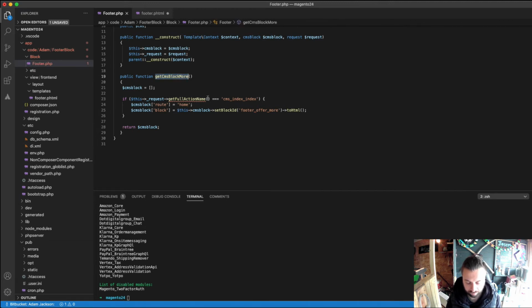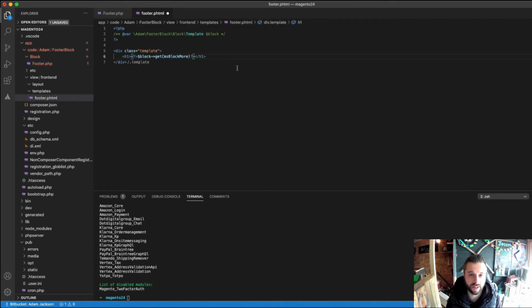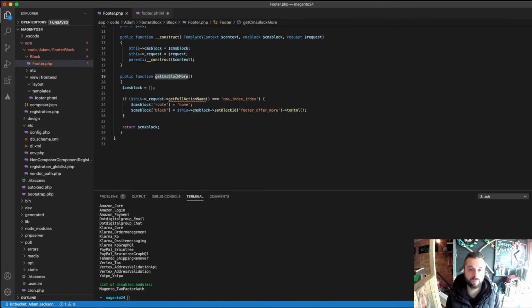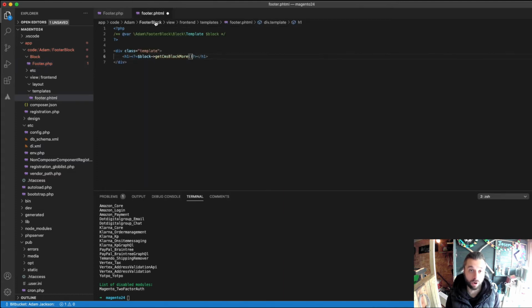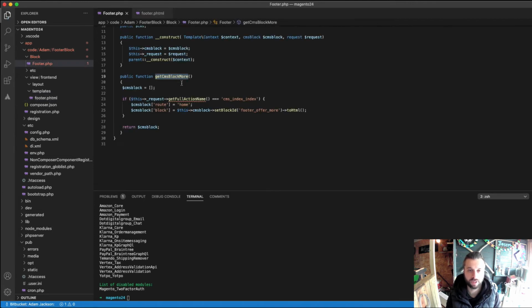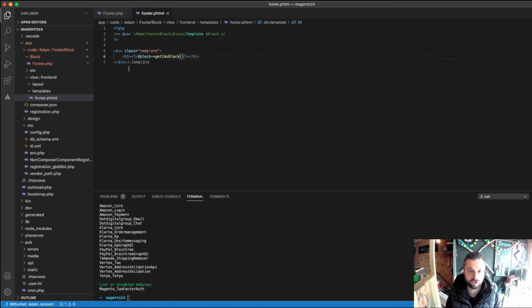What I need to display is the output of the block, the returned function will give me. So this block will be retained on the front end if I call getCmsBlock. I can make that a little bit more succinct, so I'll call it getCmsBlock for the purposes of this. Get CMS block on the front end, which is fairly straightforward, I think.